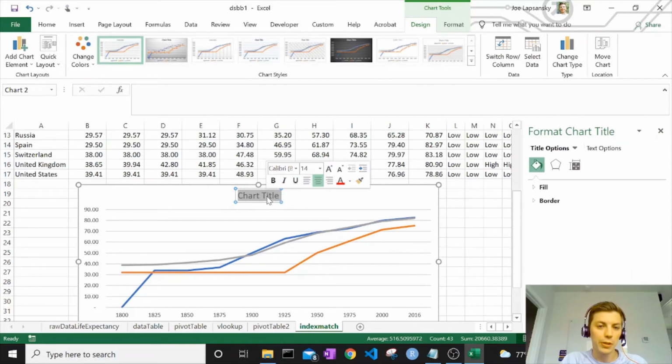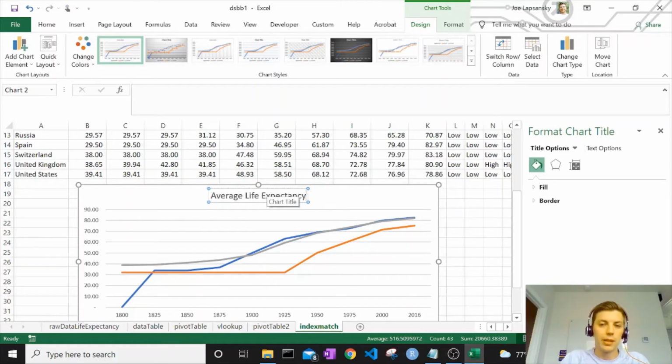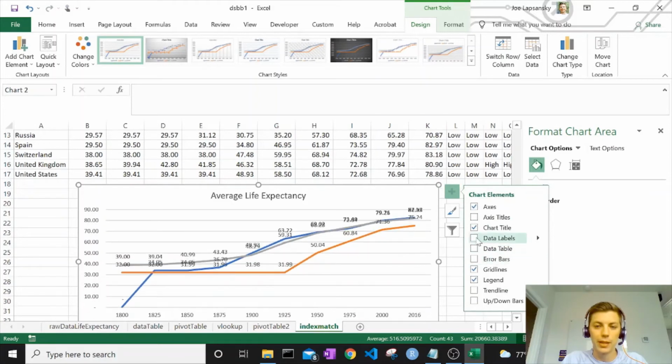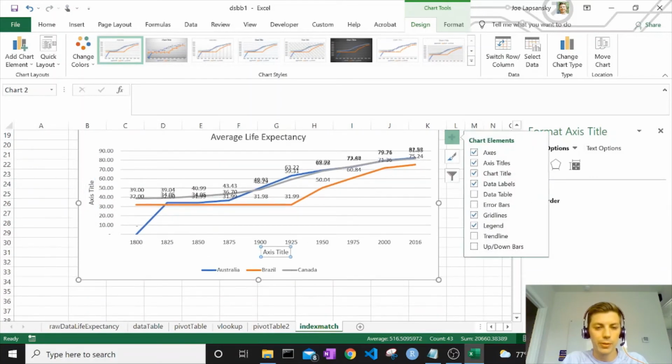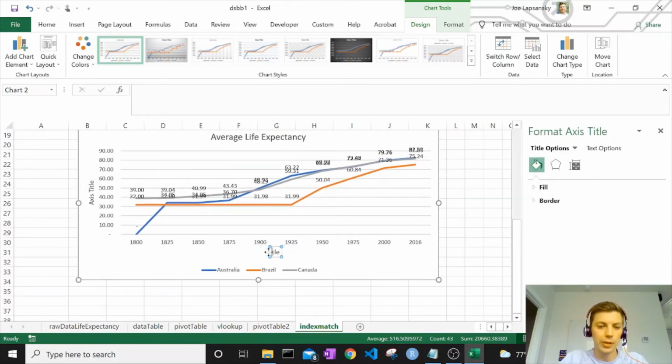Just a couple things you can do for cleanup. You can do average life expectancy. I just double clicked this to change the title. You can click this plus sign to add more items like data labels. You can do axis titles, pretty self-explanatory in this case, but it still could make sense with other data to add a little more information so that your audience knows what's going on. Average life expectancy on this side.